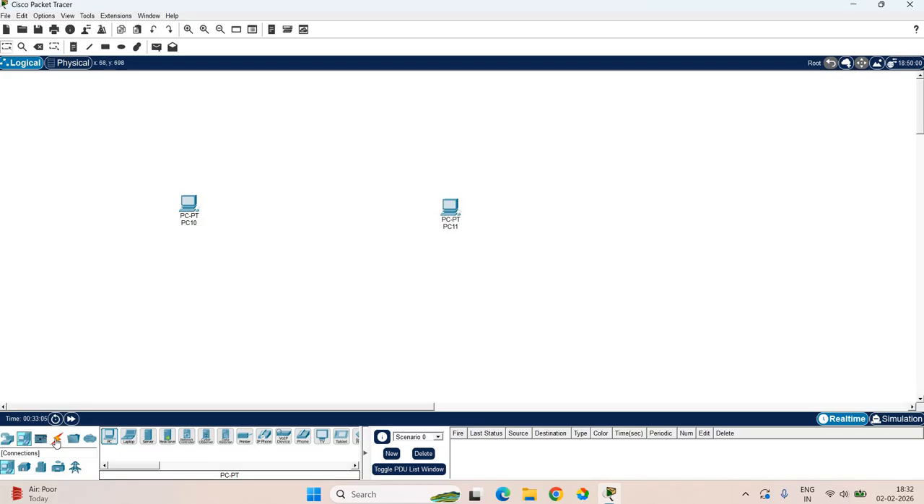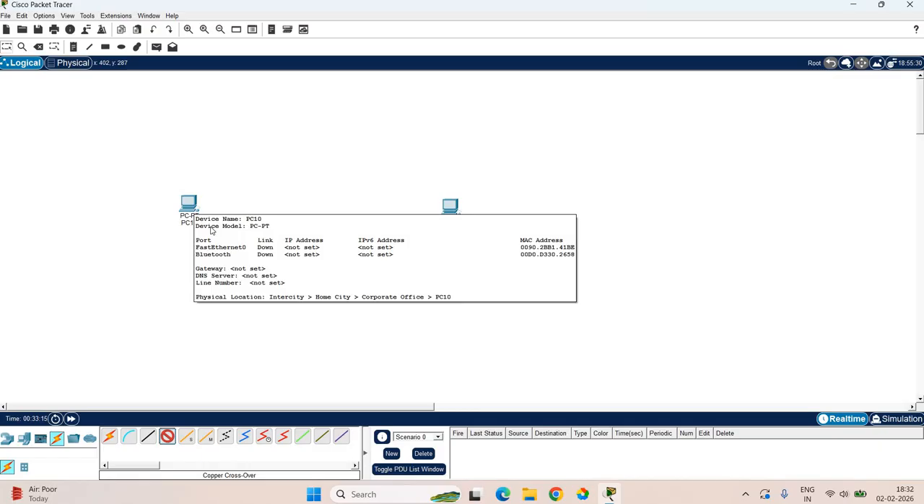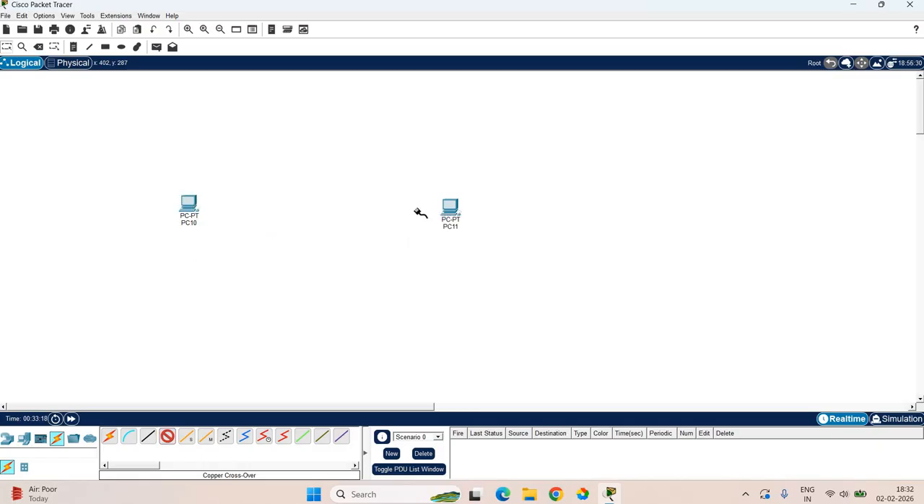Then after that we have to connect these PCs. We have two methods. First, for the same type of devices we can connect with the crossover cable. Now click on the crossover cable. Click on the first device. This is fast Ethernet. Click on the second point and connect with the fast Ethernet. This is the first method.